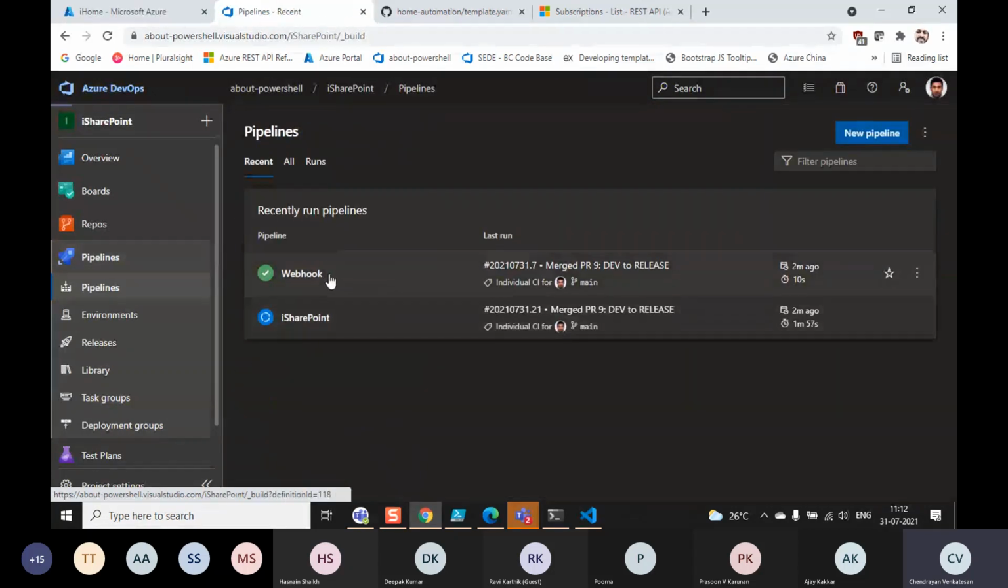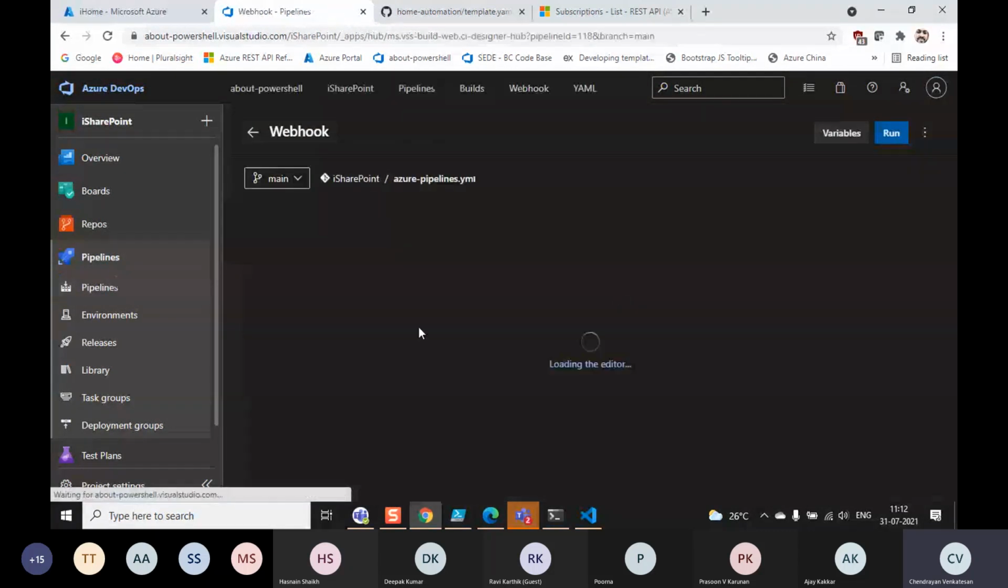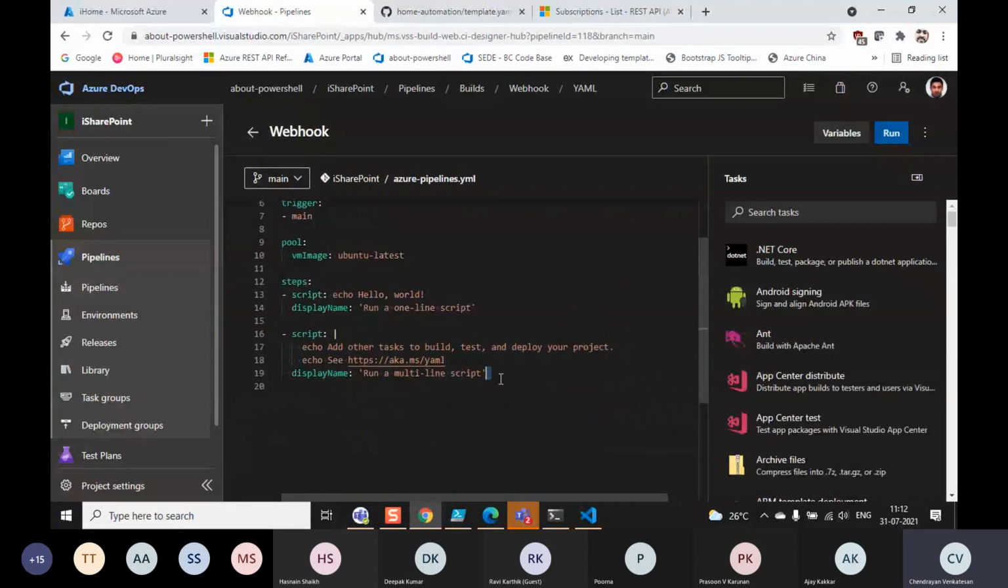I have got a webhook pipeline, which does nothing much. It just takes an Ubuntu image and runs say hello world. So if I run this pipeline, what happens? It will just say hello world.